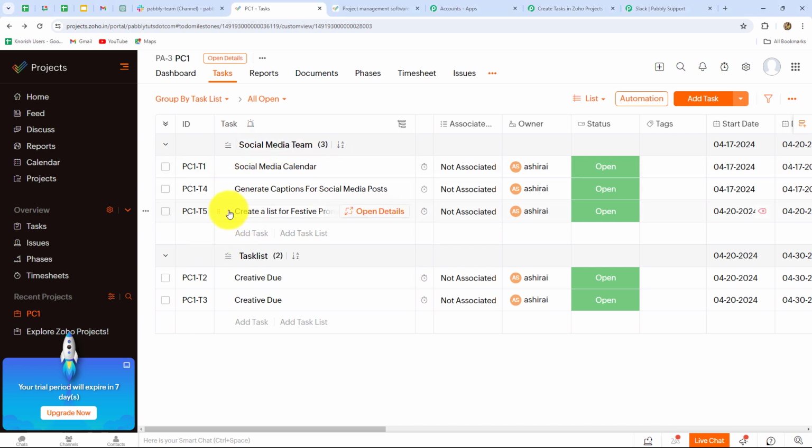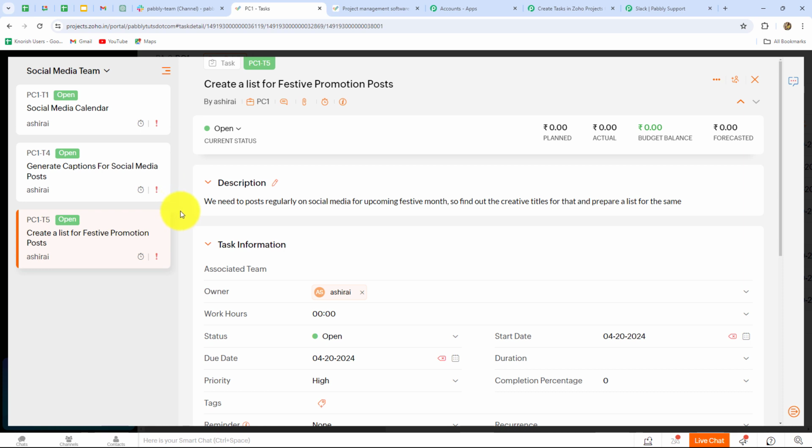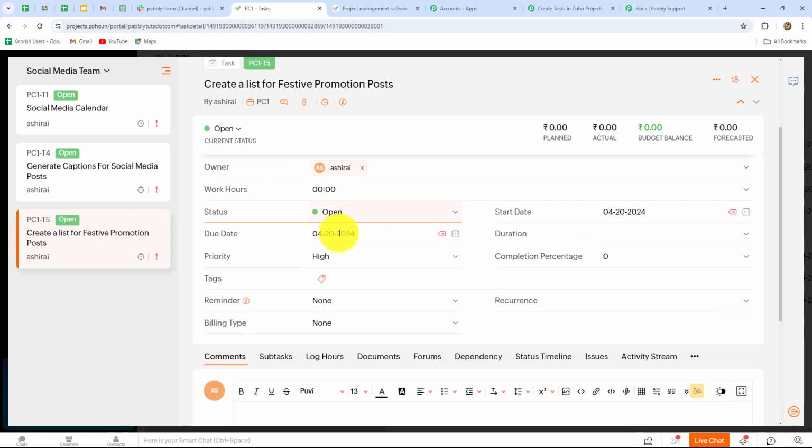So I'm going to open the task first of all. The task is create a list for festive promotion post, and this is the whole description along with the due date. This means that our connection is perfectly successful and our workflow is running perfectly fine.